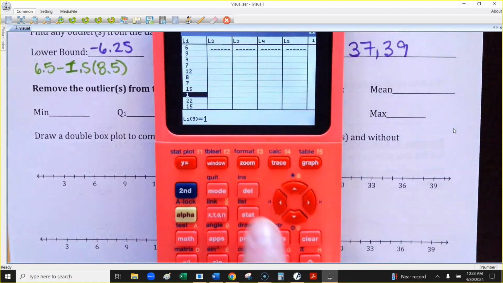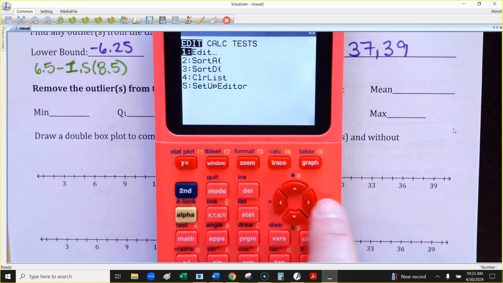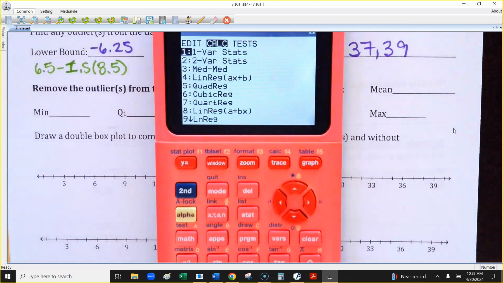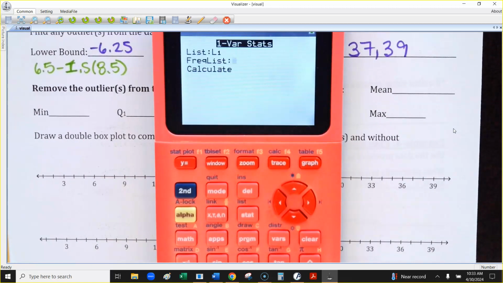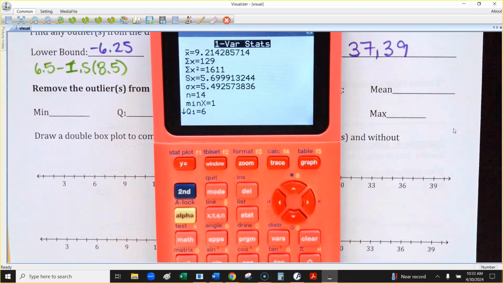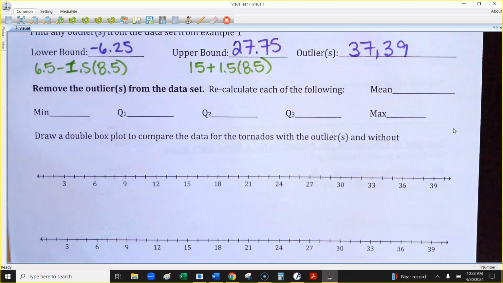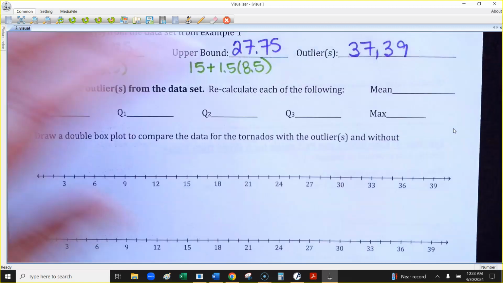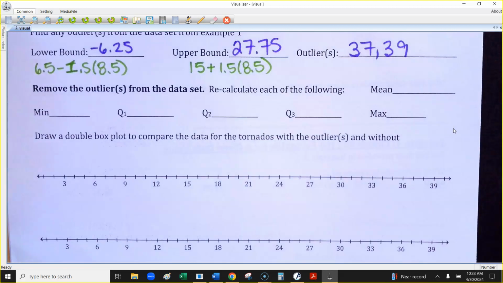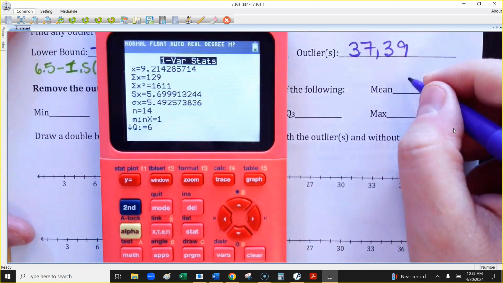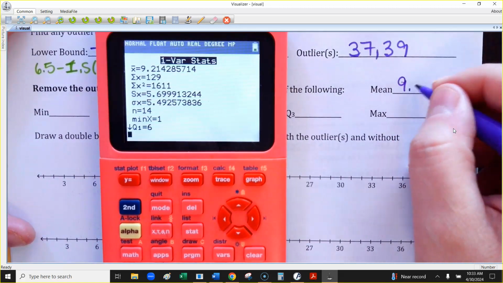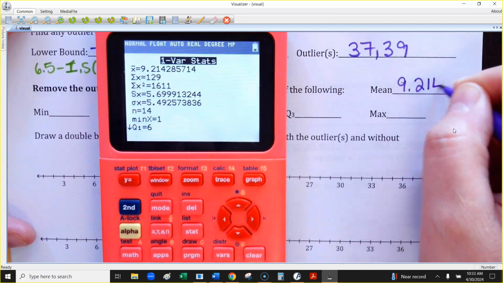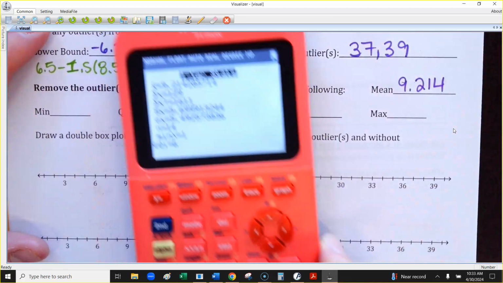So I'm going to hit the stat button again. Arrow over to the calculate menu. And you want that first thing, the one variable statistics, that just gives you statistics for that one data set. And just keep hitting enter until it shows up. Now, the mean, if I remove the outliers, is going to change. So now my mean, sorry, I got this kind of spaced weird. This would be, I'm going to go a couple decimal places, like 9.214, maybe 3 decimal places.